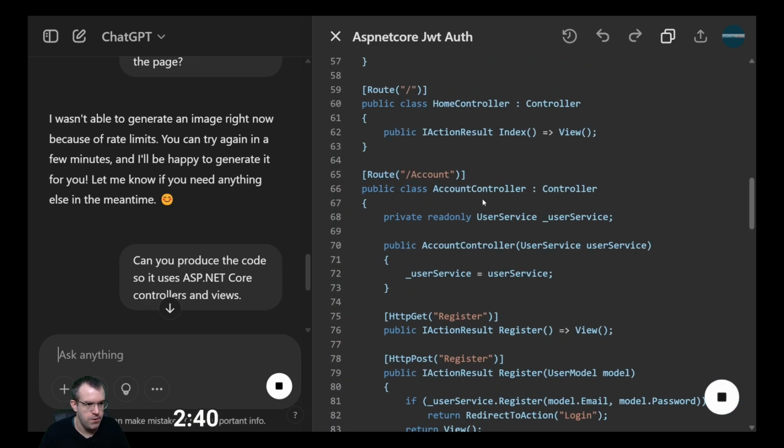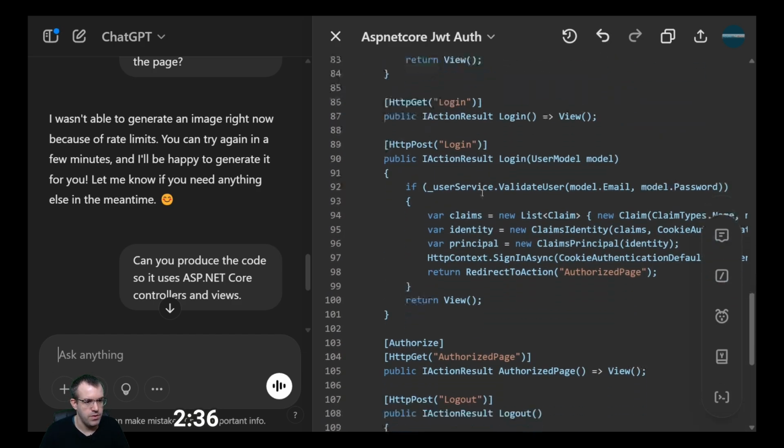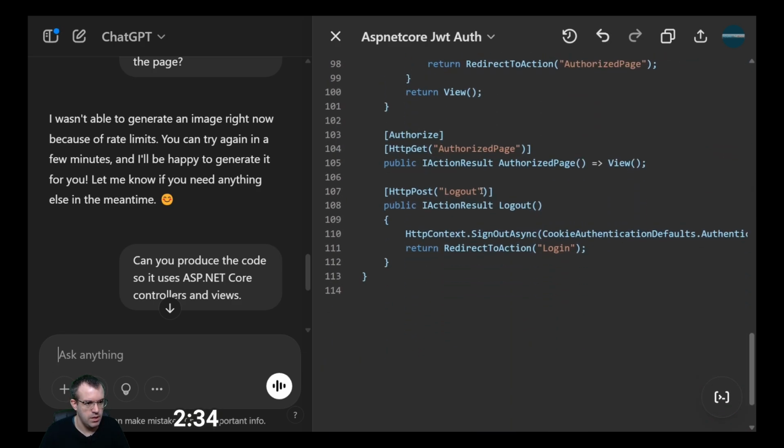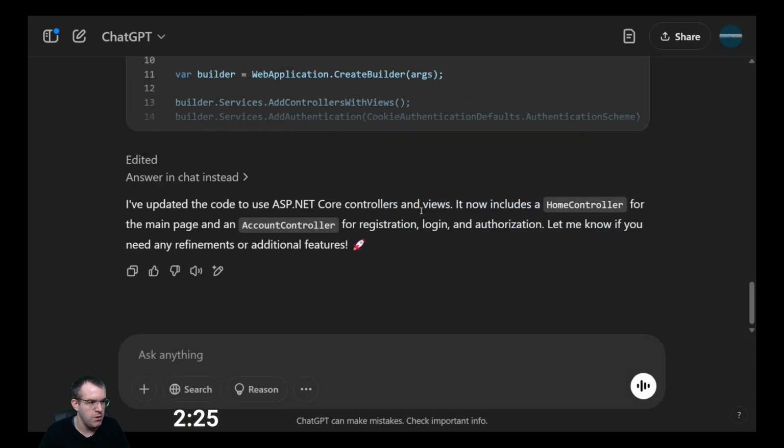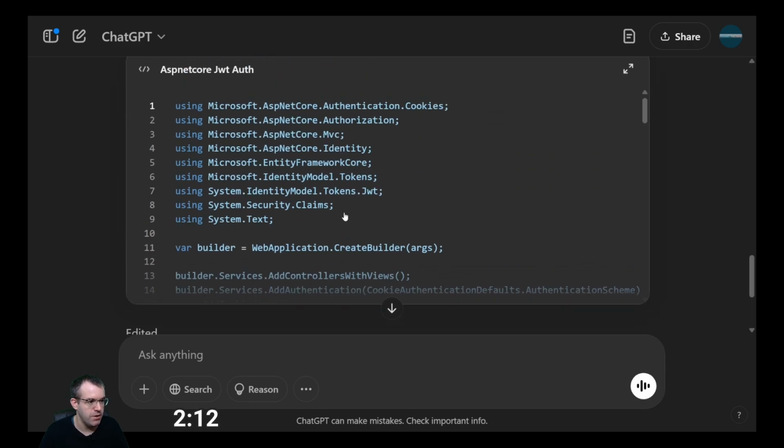Okay, so it's going through. It's now creating the MVC controllers for us. So it says I've updated the code to use ASP.NET Core controllers and views. It now includes a home controller for the main page, an account controller for registration, login, and authorization. Again, though, it's missing the views because I can't see them anywhere.